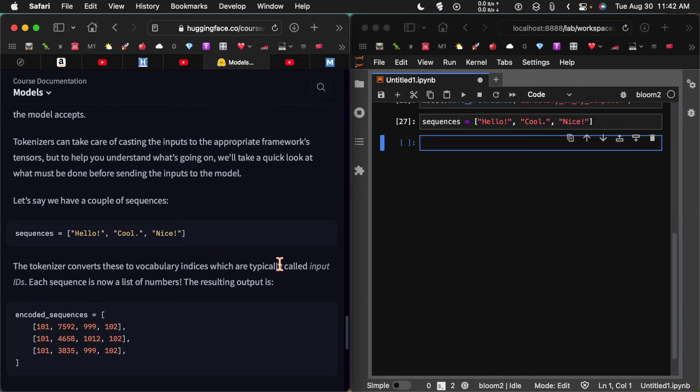The tokenizer converts these to vocabulary indices, which are typically called input IDs. Input IDs. It's another important term. Each sequence is now a list of numbers. So we have this big, I think they call it a bag of words, big bag of words here. I think the BERT models have something like 26,000 words in their vocabulary, and each one has a number, and those are input IDs.